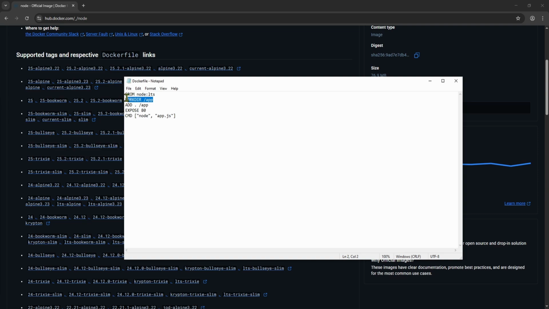In the next command, we are setting the working directory inside the container to app. Then we are copying all of our current directory's content into that working directory, the app directory. Next, we are exposing port 80, so the container will listen on port 80. And finally, when we run, the container will execute this command to run the application. So that's a very simple application and a very simple Dockerfile.